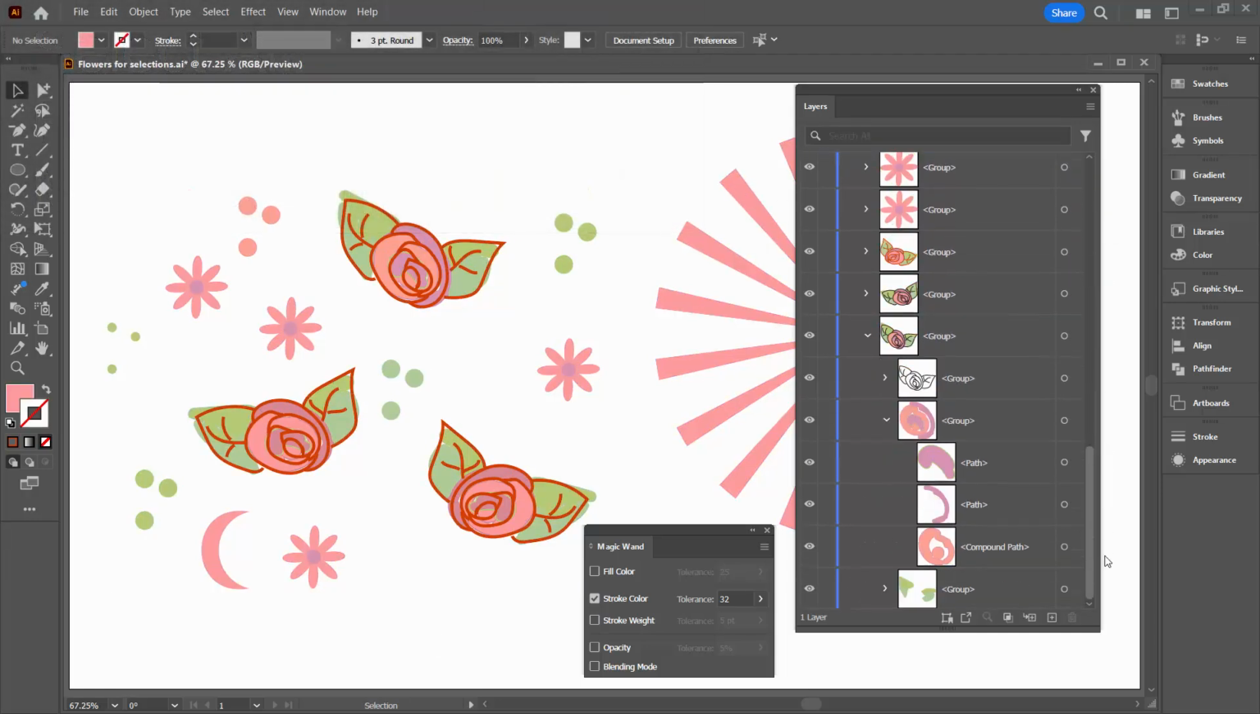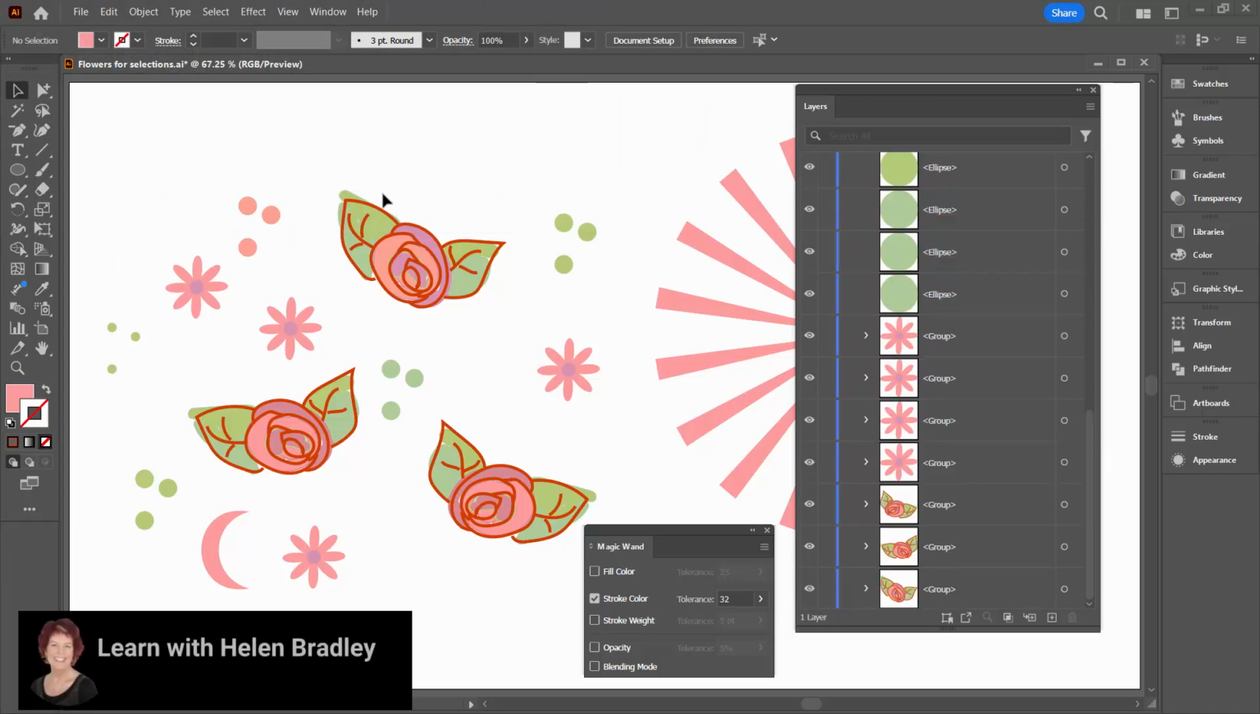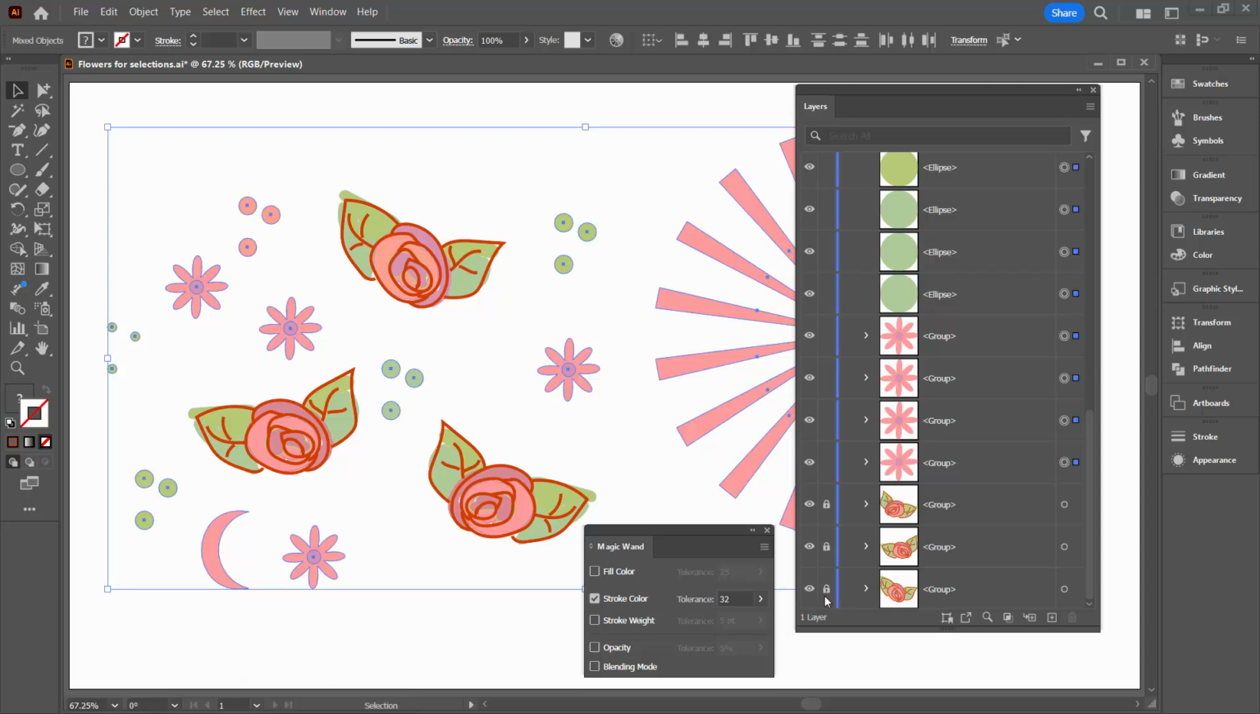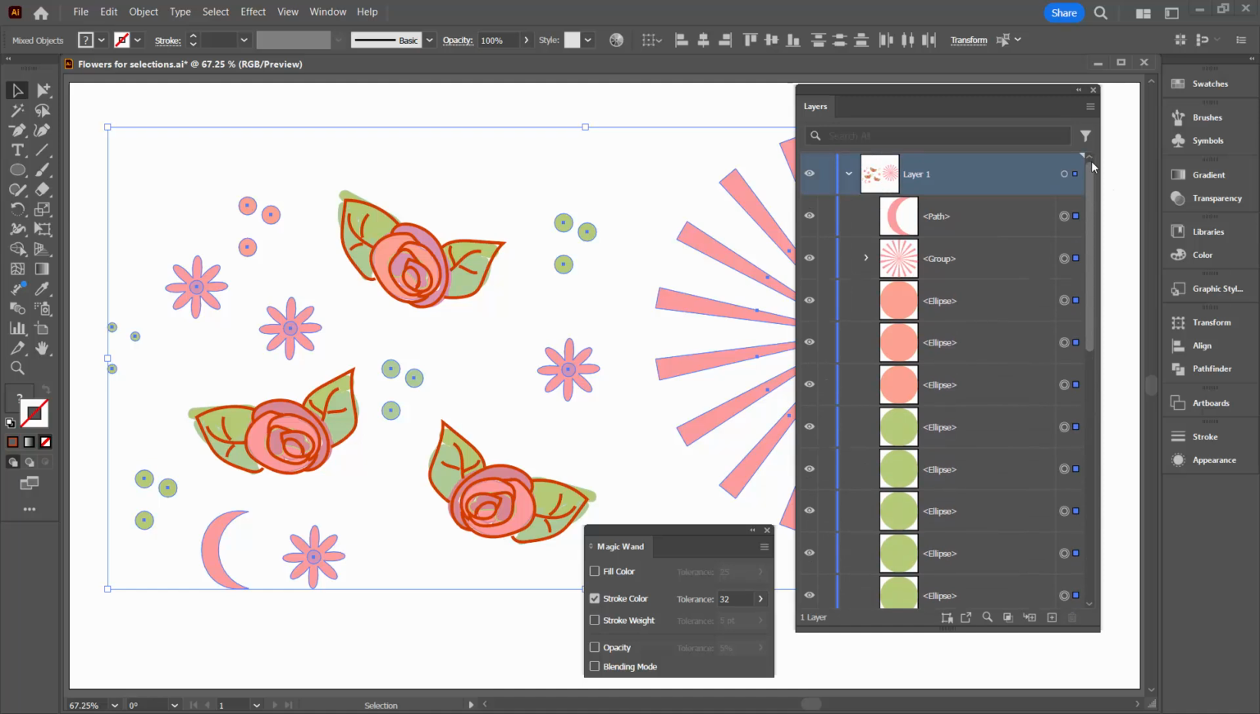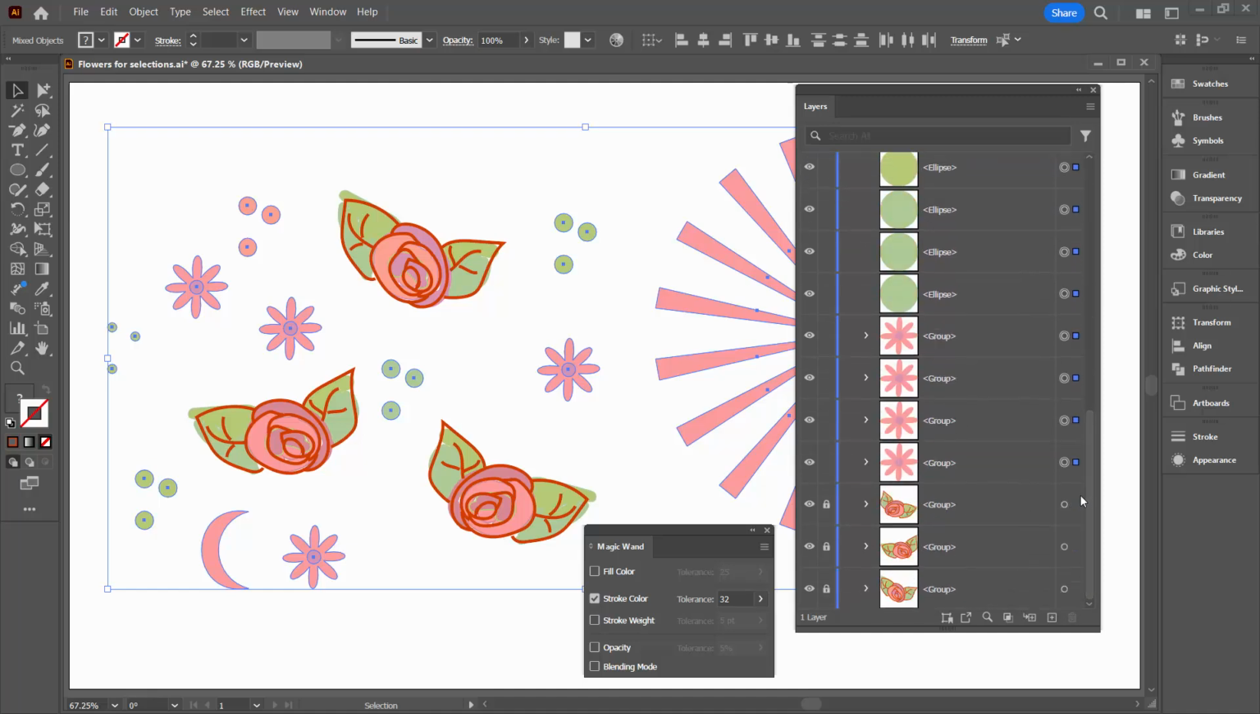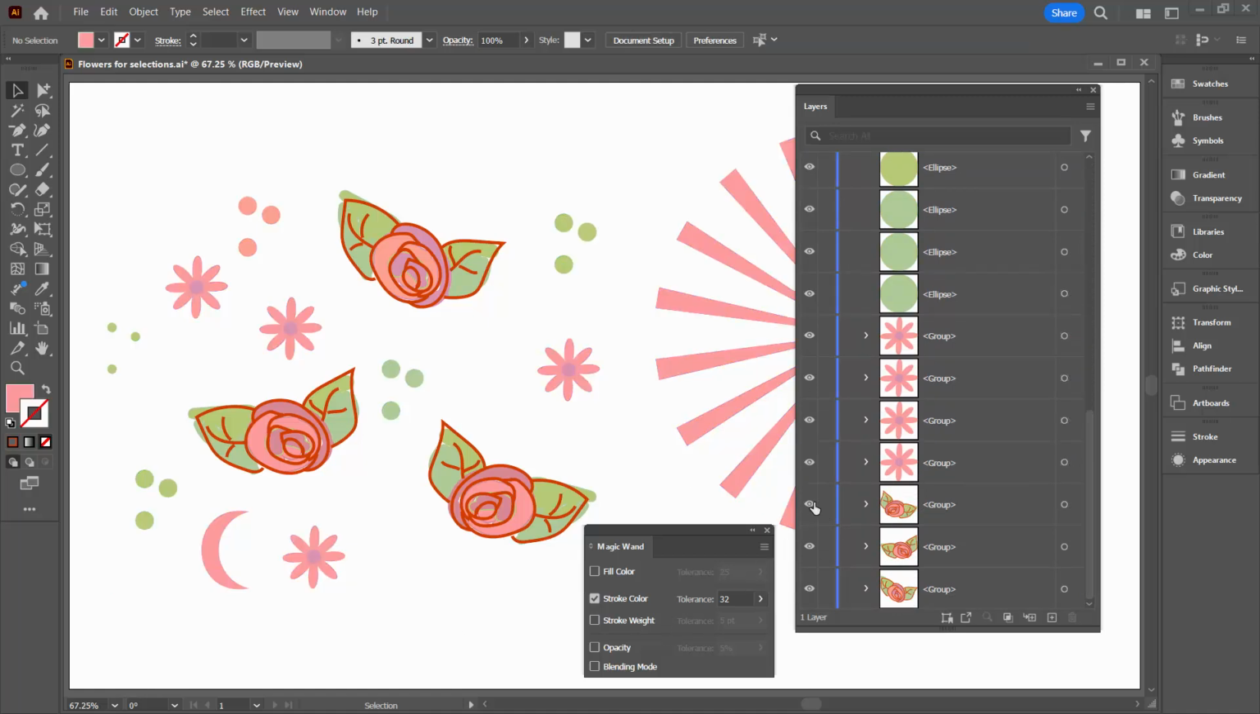Now, if you want to select everything except for a few things, you can do this. If I want to select everything on this artboard except for these roses, what I'm going to do is I'm going to lock these roses down. And then I'll just press Control or Command A. And absolutely everything in this document that is not locked down is now selected. So by simply locking things, you can stop them from being selected when you choose a Select All command.